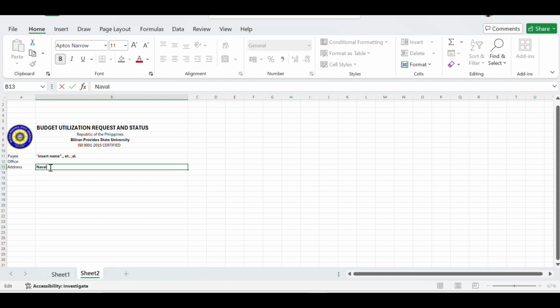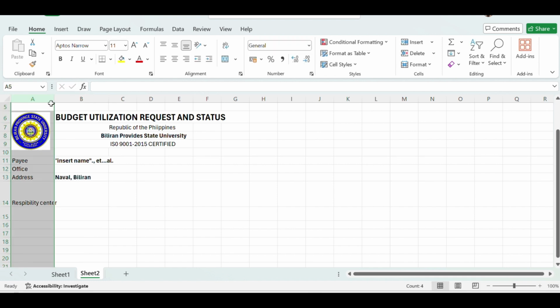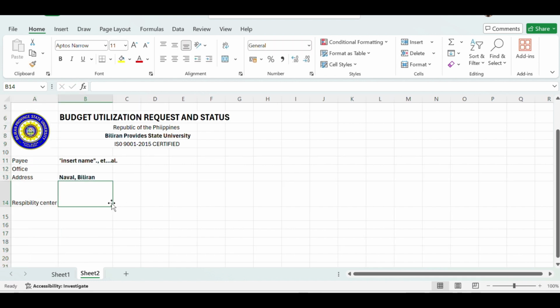After finishing sheet 1, let's now add the second sheet and proceed to creating page 1. In this part, all we need to do is insert the BEPSO logo, add the heading, and input all the necessary information that should be included on this page.